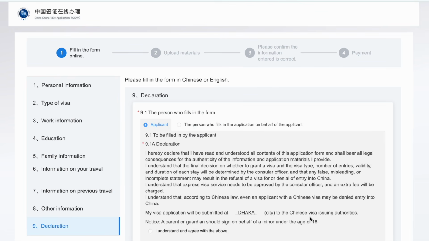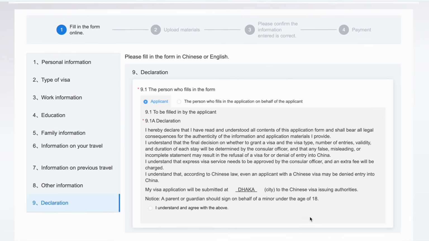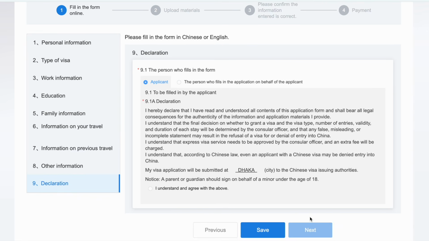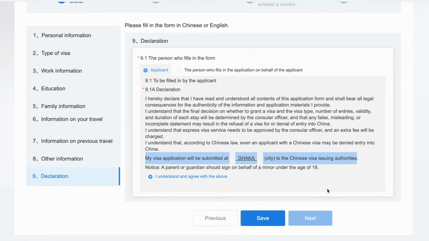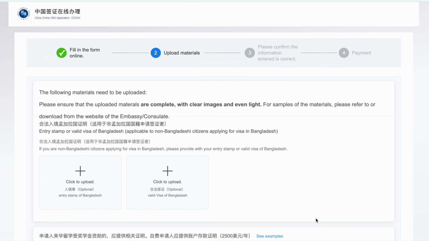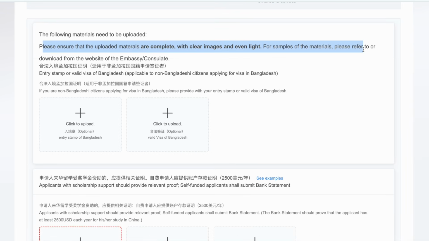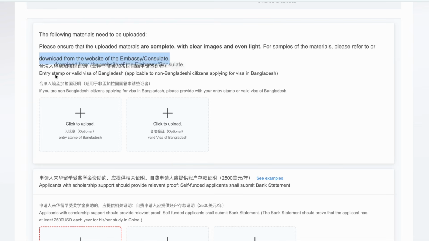You have to select whether you fill this form yourself or someone else fill it. Since you are filling it yourself, select applicant here. The location of the Chinese embassy you are applying to is mentioned here. Then save it and click on next. You have already completed the form filling. In this section, you need to upload the scanned copies of those documents.